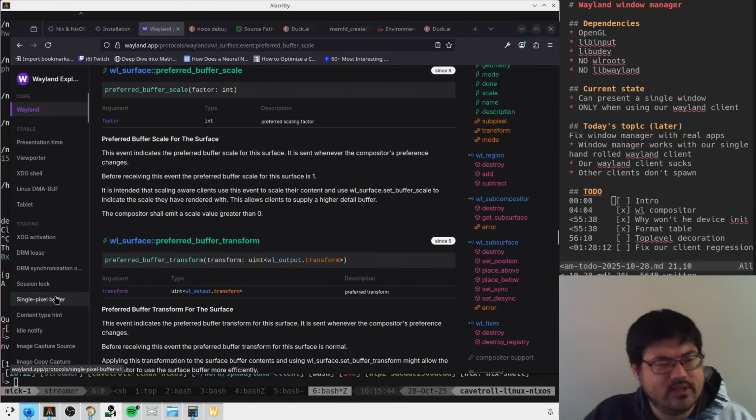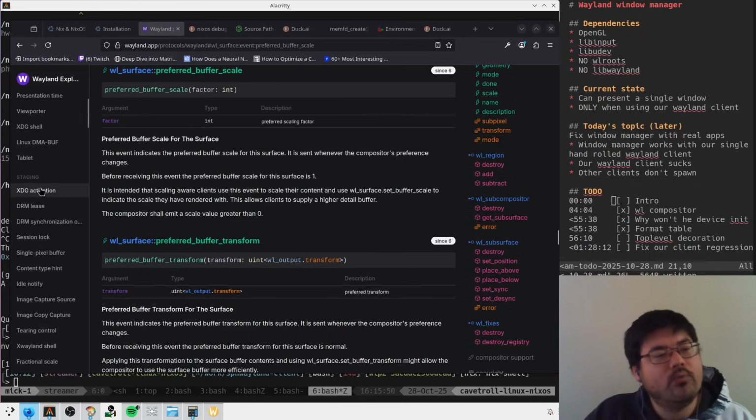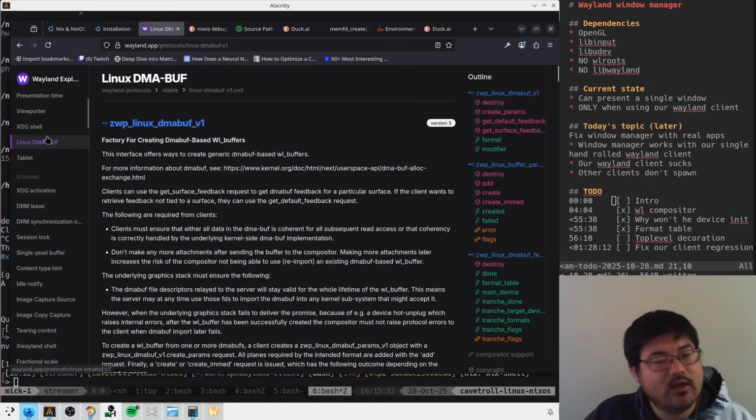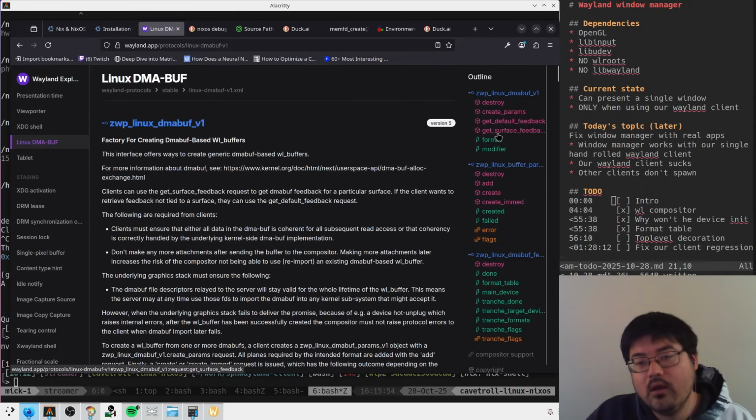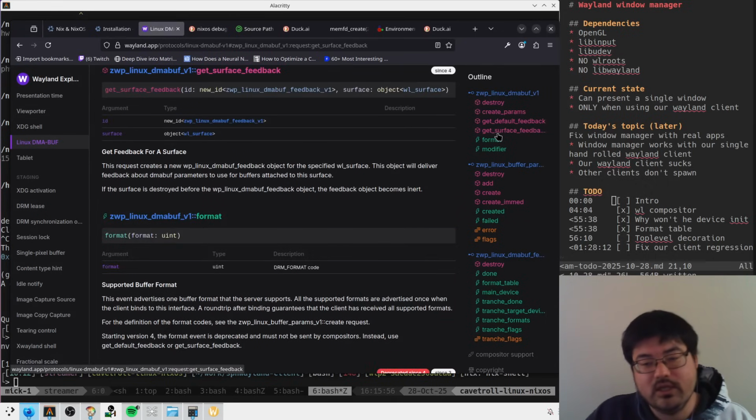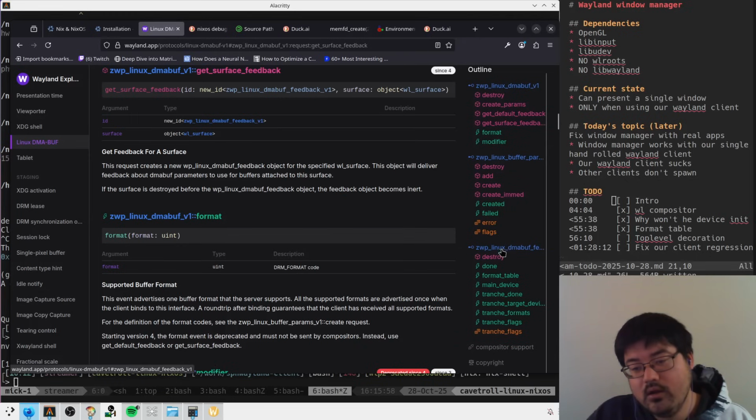So also on this XDG stuff. Oh, when we call get surface feedback, are we supposed to put sizes out here? Formats, flags, device. No, none of this stuff looks like size.